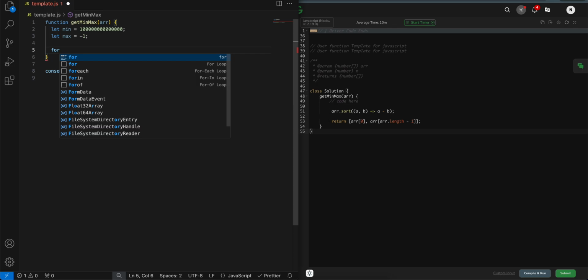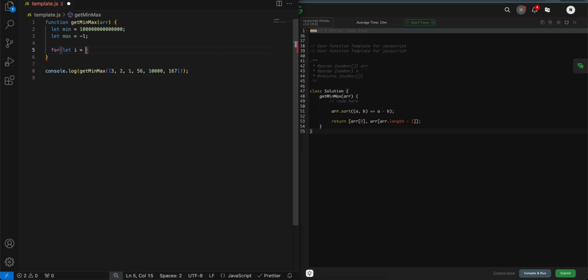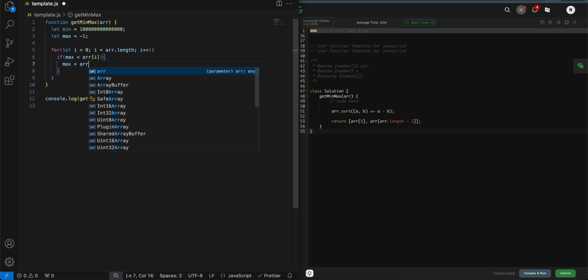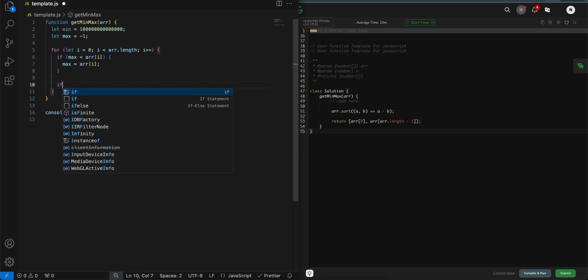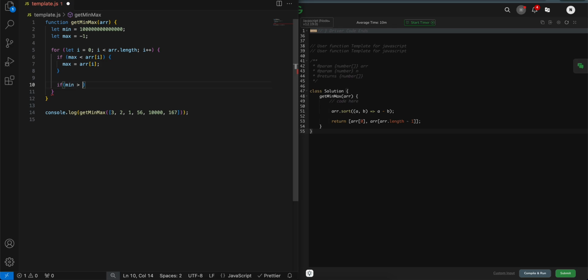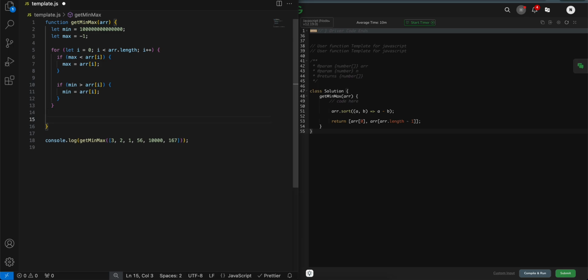Let's try to write the loop. For let i is equal to 0, i should be less than array dot length, i plus plus. First condition: if maximum is less than array of i, we will go inside, and maximum is equal to array of i. And if minimum is greater than array of i, then minimum is equal to array of i. After the loop is executed, we will simply console.log our minimum, comma, maximum.